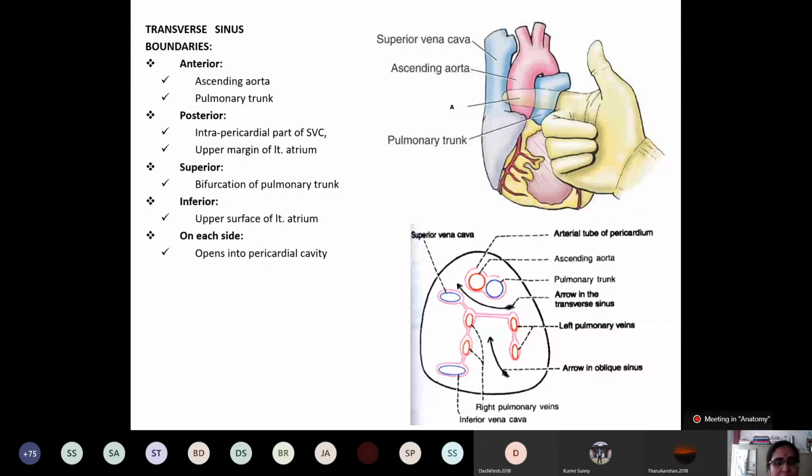What is the boundary? Anteriorly you can see the ascending aorta and the pulmonary trunk. Posteriorly the intrapericardial part of the SVC and the upper margin of, this is the upper margin of which atrium? Left atrium. And superiorly it is not shown here. Here you can see this is the superior boundary. Superiorly is the bifurcation of the pulmonary trunk. Inferiorly the upper surface of the left atrium. And on either side it opens into the pericardial cavity. This is what you need to write down.